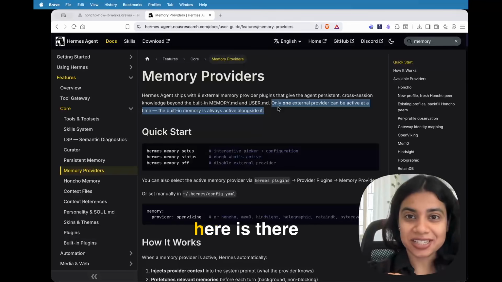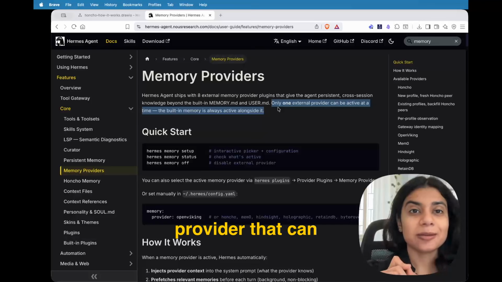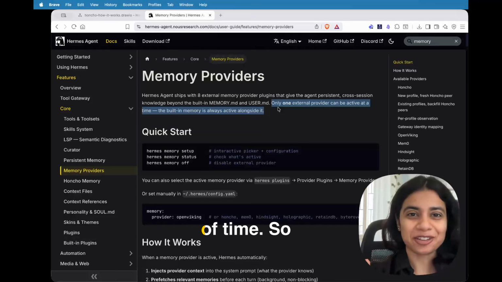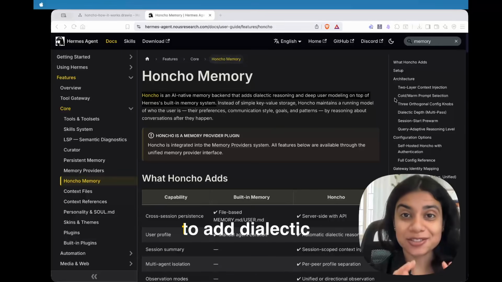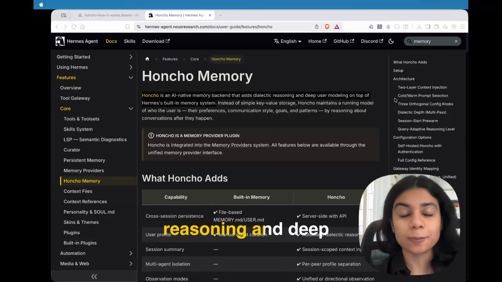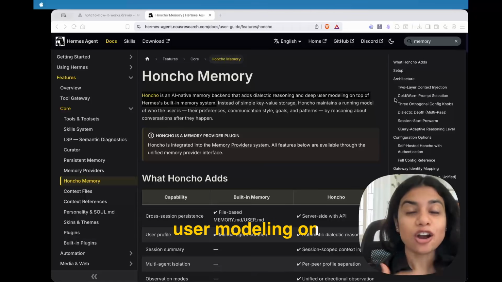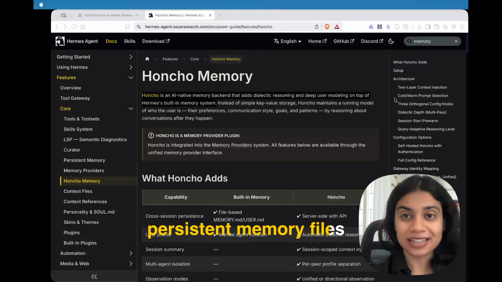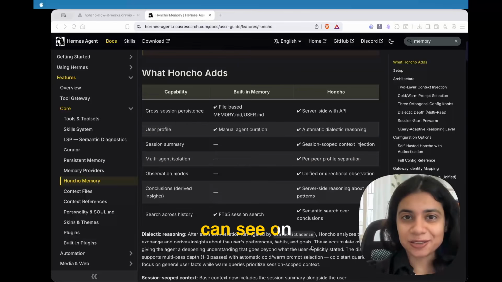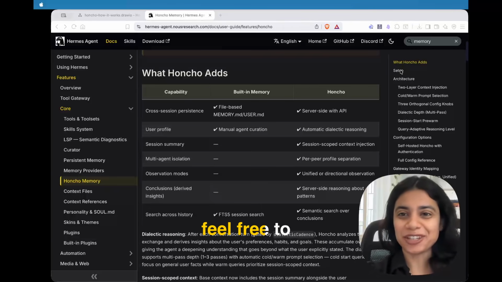Another thing to note here is there can be only one external memory provider active at a certain point of time. So Honcho allows us to add dialectic reasoning and deep user modeling on top of the persistent memory files that we have seen. As you can see on this page, these are the capabilities that Honcho adds on top of the built-in memory. And these are some of the pointers that we have already talked about. If you want to go deeper into this, feel free to have a look here.